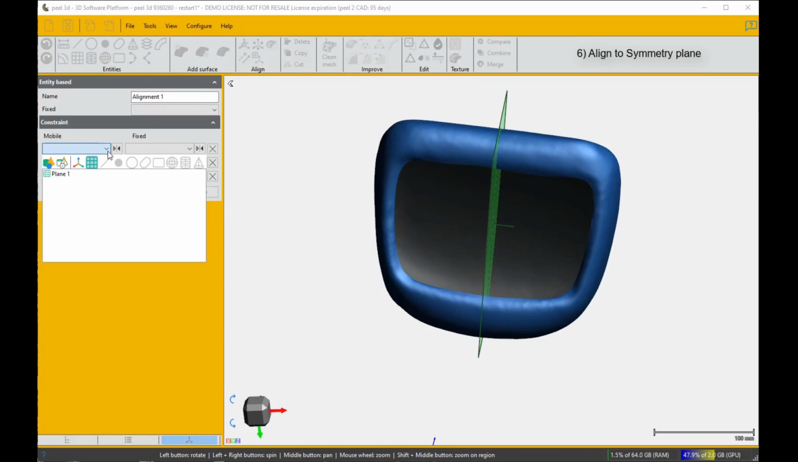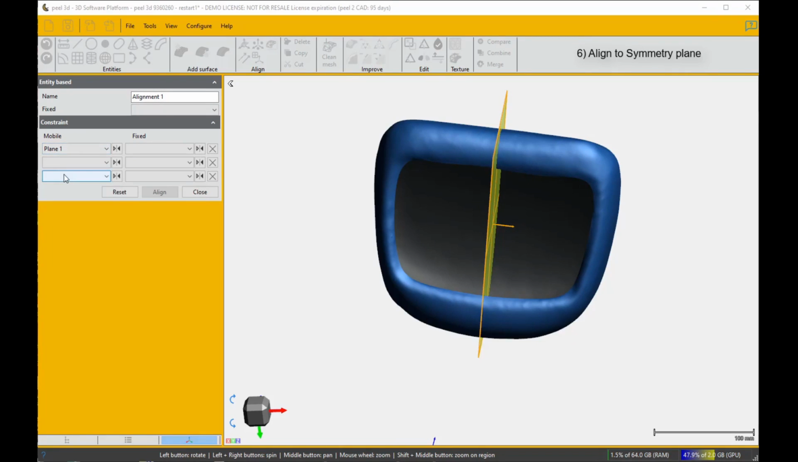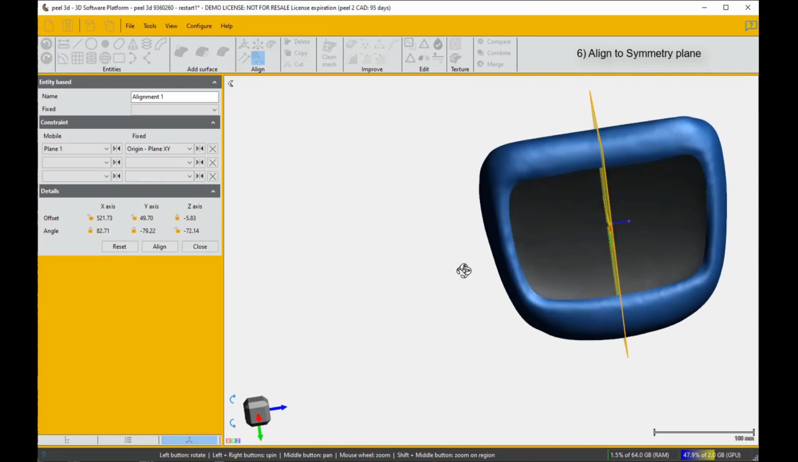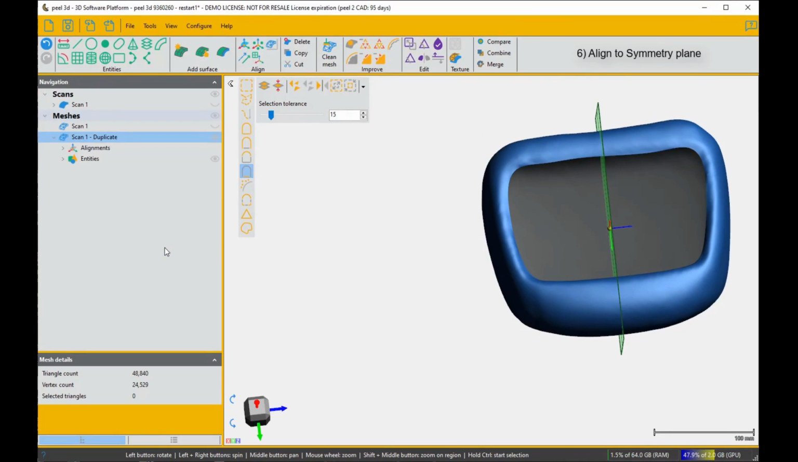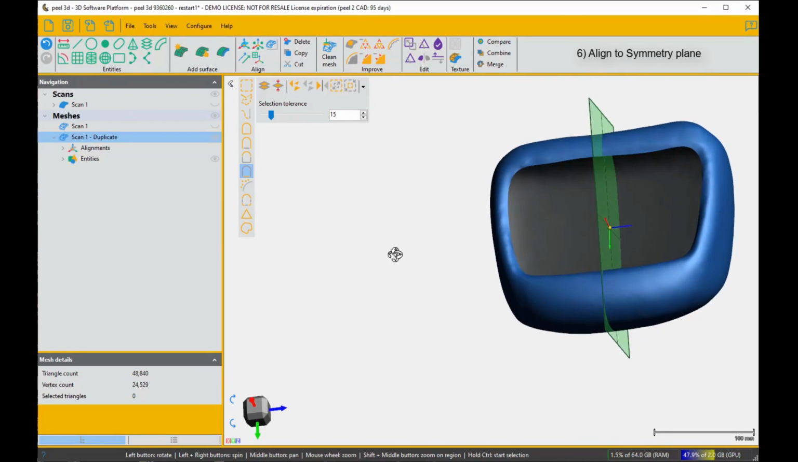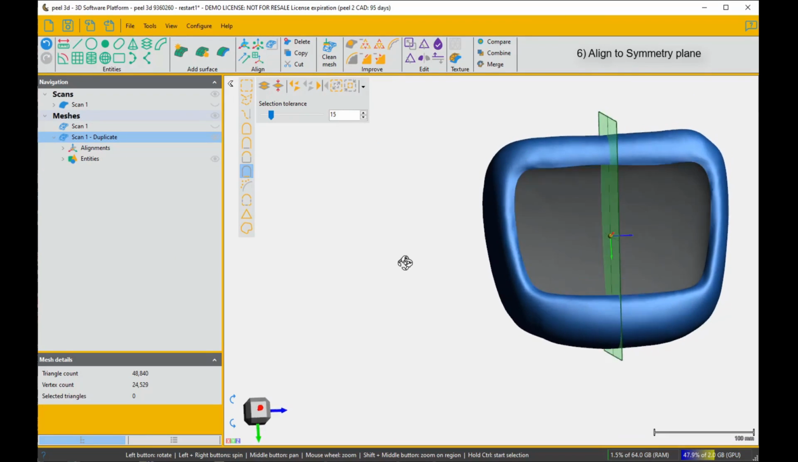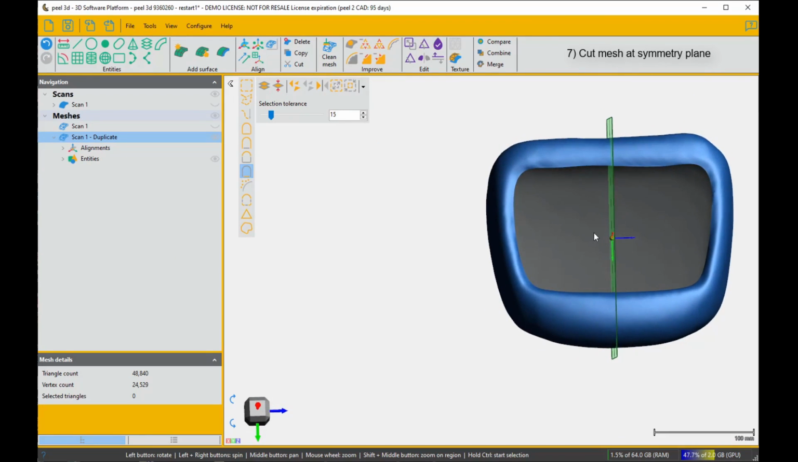I'm going to set my alignment. That is my X, Y, Z origin. I'm going to set it onto this symmetry plane so that when I do my mirroring later, I'm in the right place. The original origin was away from the headrest. It was in fact where my scanner was when I first started scanning. So now you can see the origin XY plane has been put in the middle of the symmetry plane, and that will enable me to cut these things in half later and mirror them.